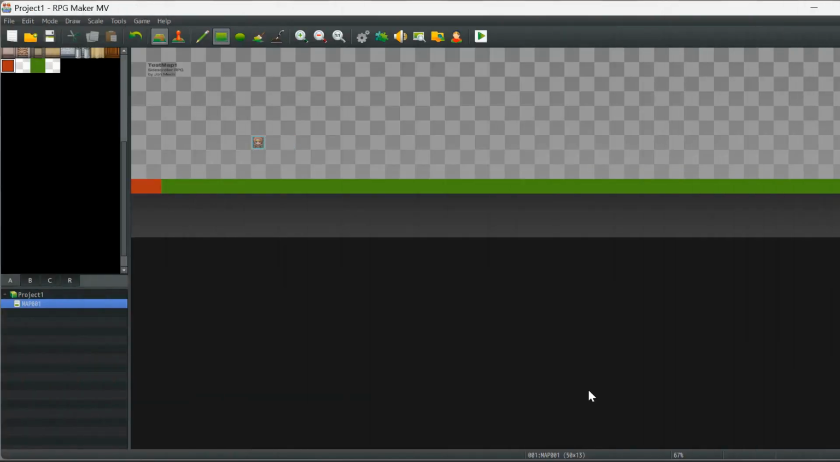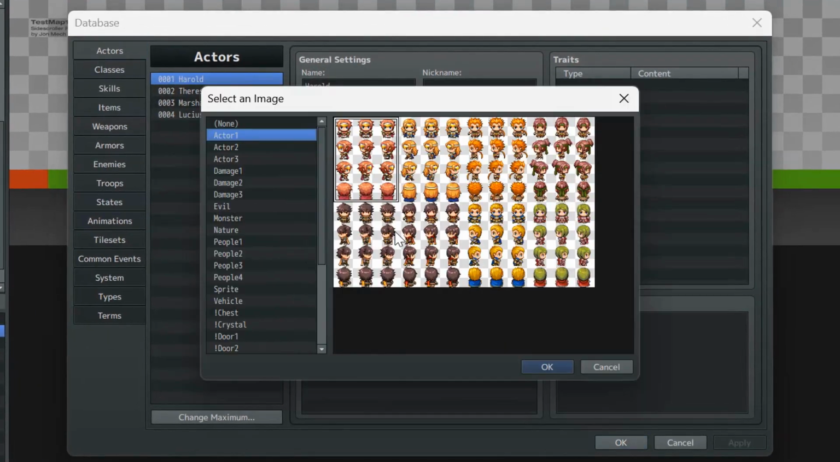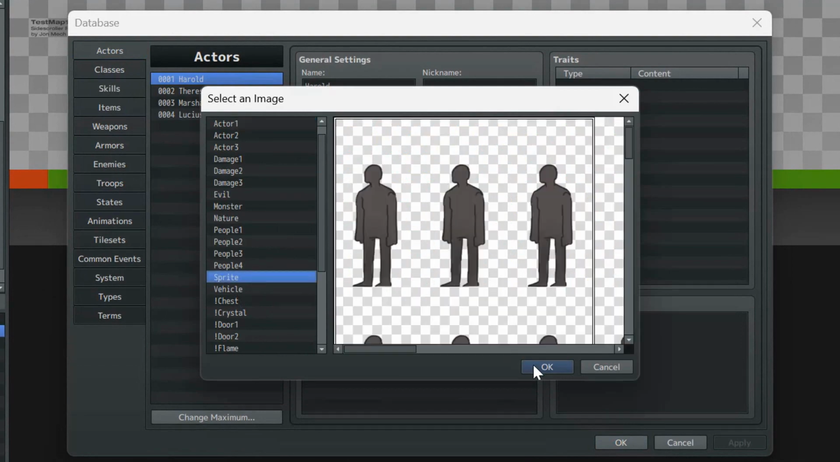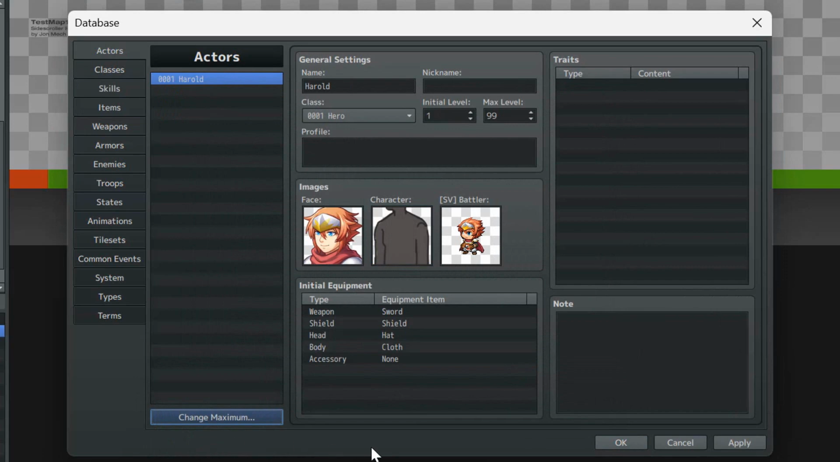Step 4. Character. Open the database and select your sprite sheet in the Actors section. The sprite sheet consists of 4 different animations: idle, walk, run, and jump, usable with the Galv Jump Ability plugin. We'll discuss in detail how to manage animations in the next video.